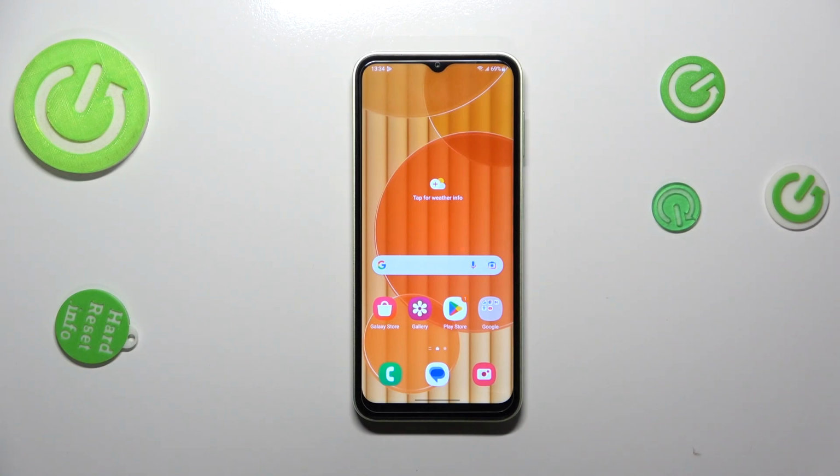Hi everyone, in front of me I've got Samsung Galaxy M14 and let me share with you how to reset camera settings on this device.